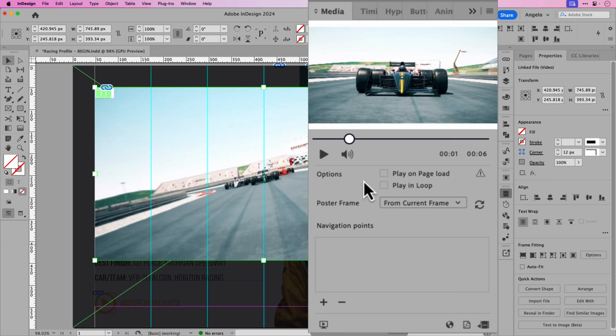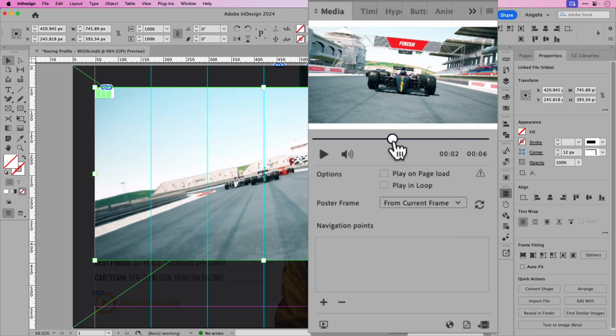You can click on From Current Frame. So right here where it says Poster Frame, right now it says From Current Frame. You have some other options. You could choose your own, but in this case, I'm going to leave it on From Current Frame, and then I'm going to scrub the playhead in the video player here to an area that I'd like it to be at. For instance, this looks pretty good.